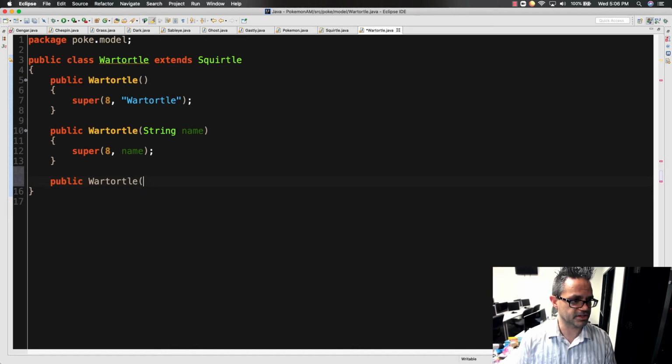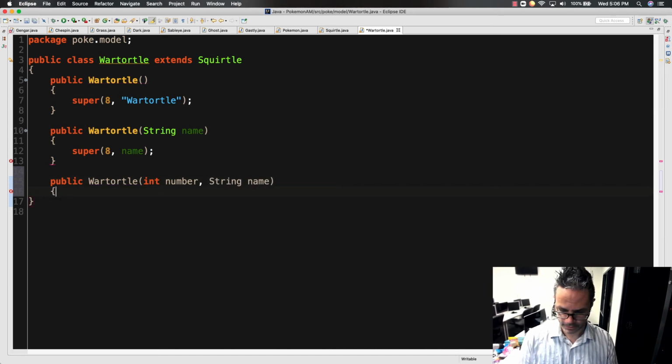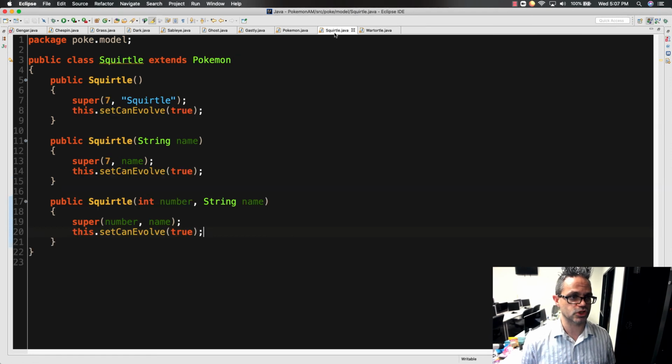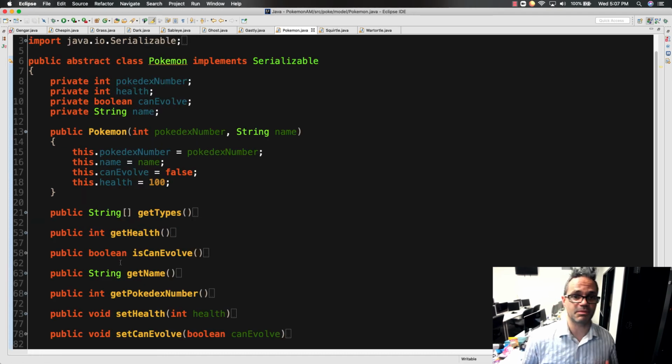And then finally, my third addition, where I say public Wartortle, and I pass it an int num and a string name. And then again, I call super, and I pass it number and name. And so if I have my subclass of Blastoise that wants to inherit from Wartortle, if I want to do that further as well, I'd have my public class Blastoise extends Wartortle, and that would call its superclass, which would come down here to the Wartortle, which would call super with name, which would then go up to the Squirtle, which would do its number and name parameter, which calls super with number and name, which will then go all the way up here to Pokemon.java and then set that same information as well.